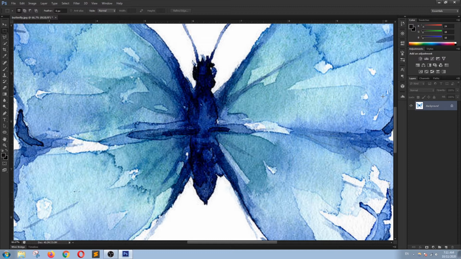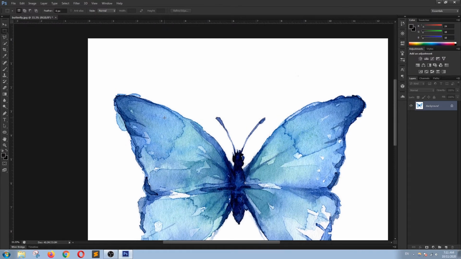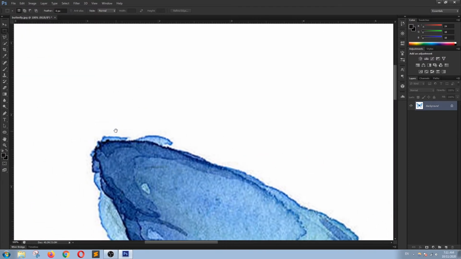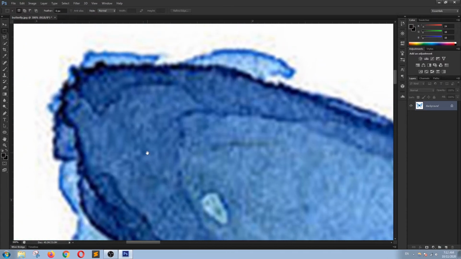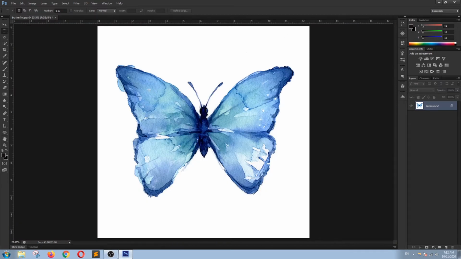I'm zooming out a little bit. Now I want to check its quality, so I will zoom in. And here you can see the pixels are looking blurred, and it is not the same as a high resolution scanned image. So I will tweak this image some way so that we can achieve the results.